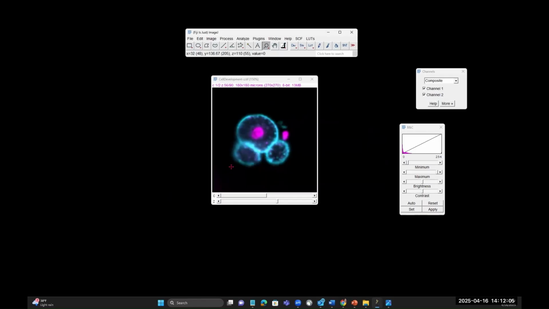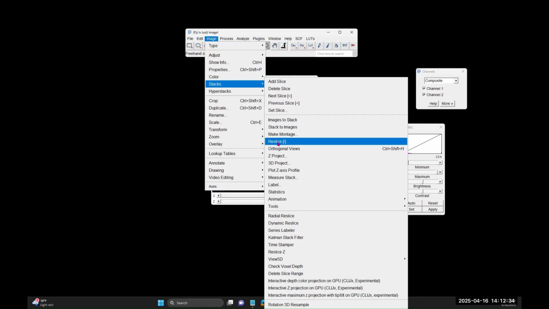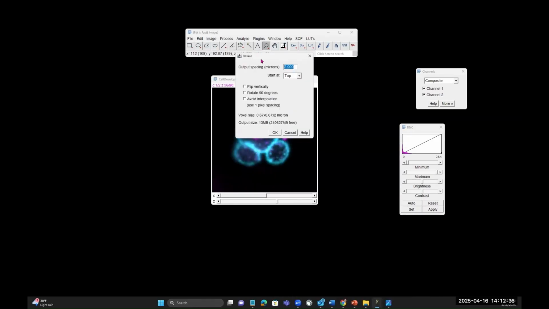What other ways can you show this image stack? It's called a stack because you have a set of two-dimensional slices that are placed on top of each other. So you can do what is called reslicing. Reslicing is repeated slicing. So you slice your image in whatever angle you choose. If you go Image, Stacks, and go to Reslice, you can choose, okay?